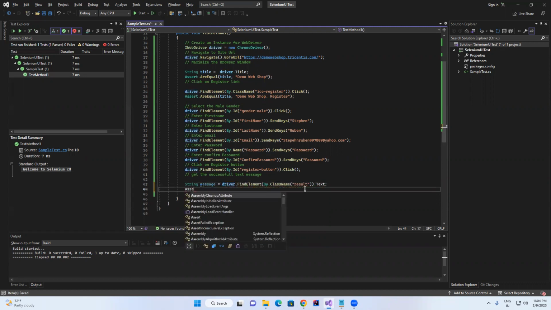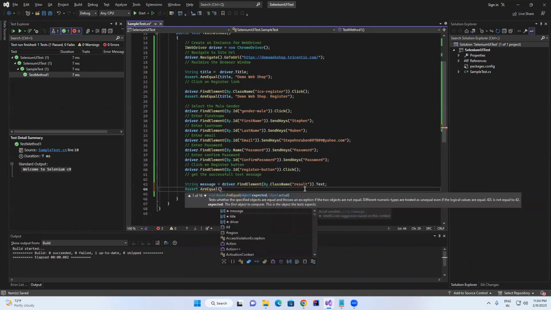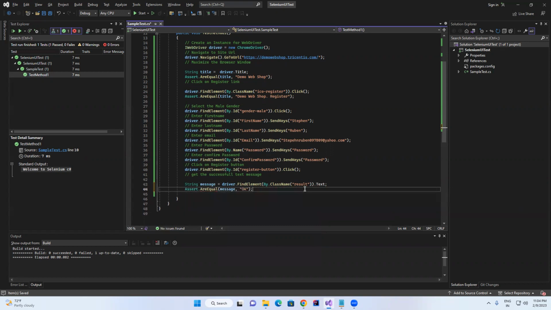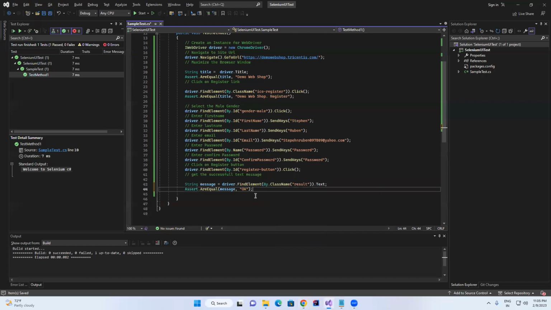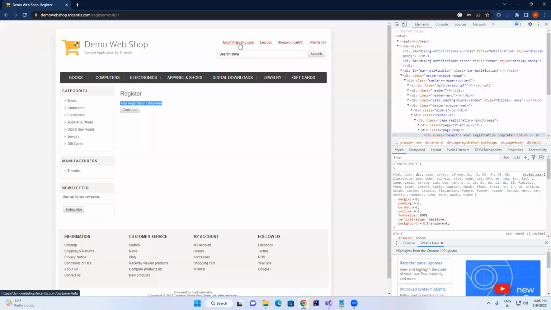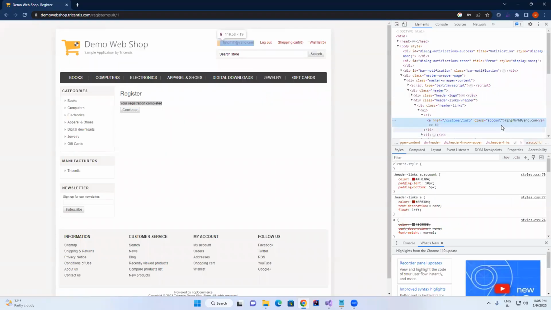Perfect. Now you have to give assert equals message, and this is going to be this one. Let me remove this. Right, good. Now we need to verify this also, right? Right click, inspect element. So we have to write some dynamic XPath here. I'll try to do that.